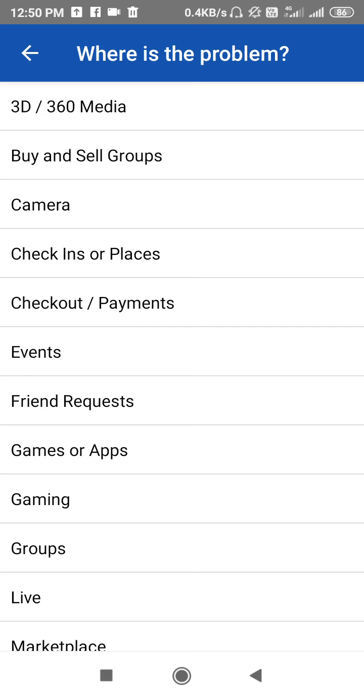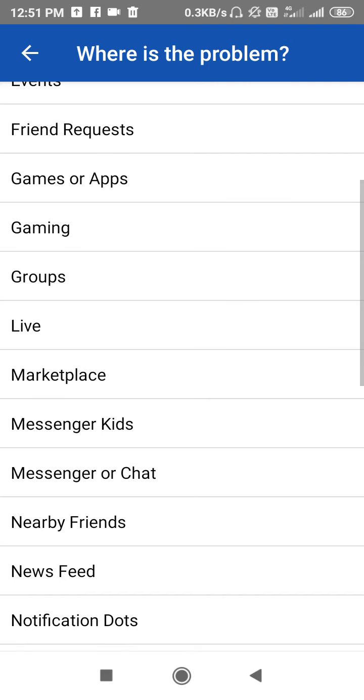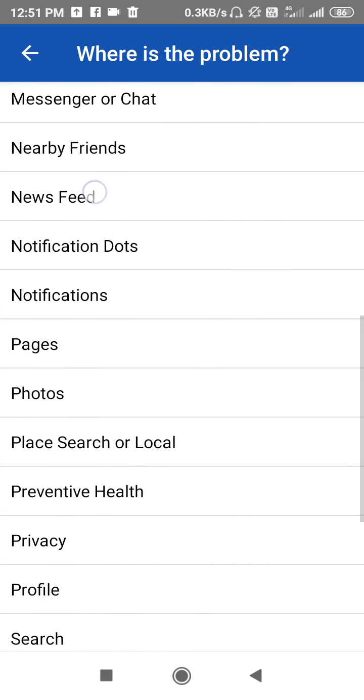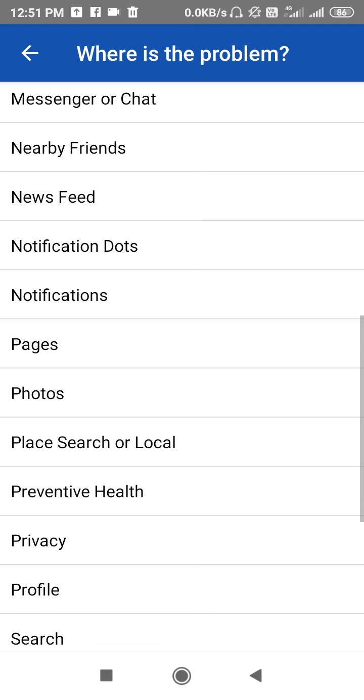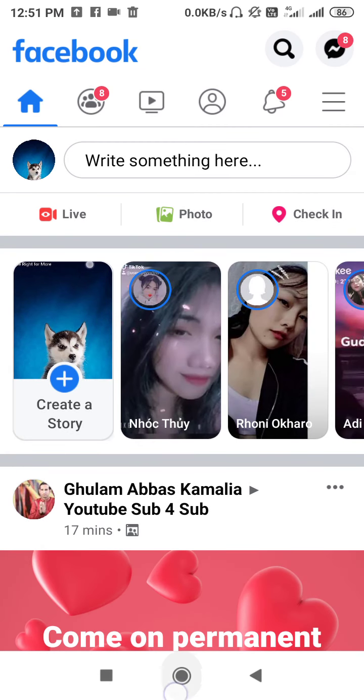But guys, if you have many friends and still you are having this problem, then you can do all these solutions which I'm showing you here. After this, you have to select newsfeed, go to newsfeed and then report your problem to the Facebook team. Whatever problem you're facing, like your newsfeed is not showing, you have to type it here and then submit it to the Facebook team. After all this, your problem will be fixed within 24 hours. So what you have to do is do all the solutions.